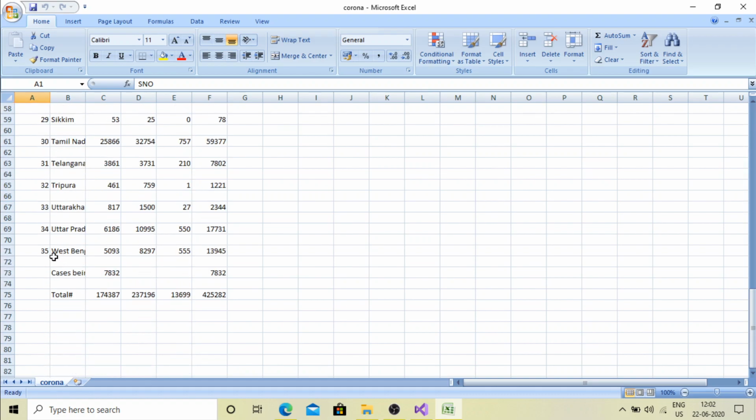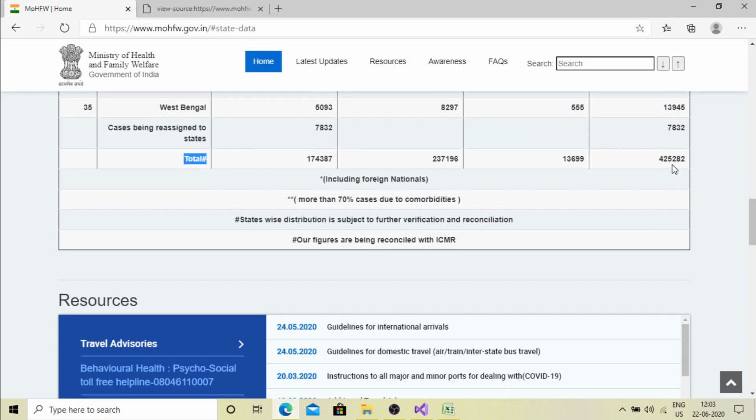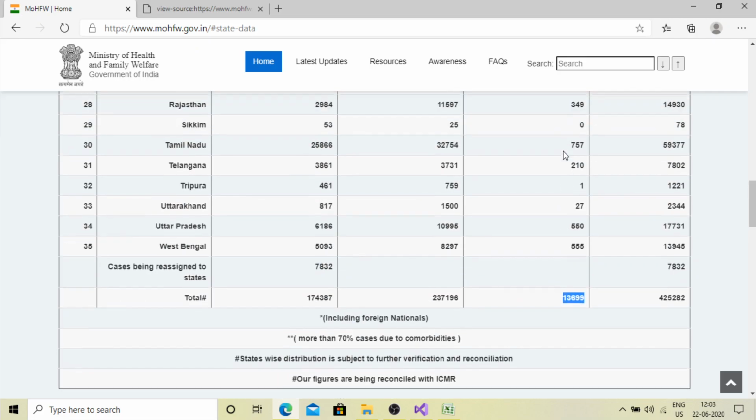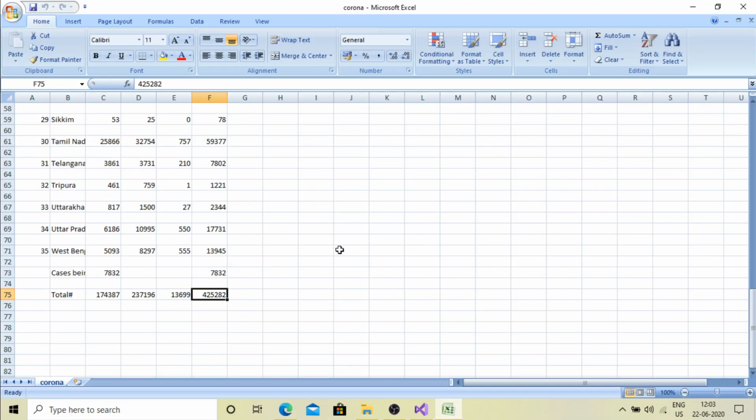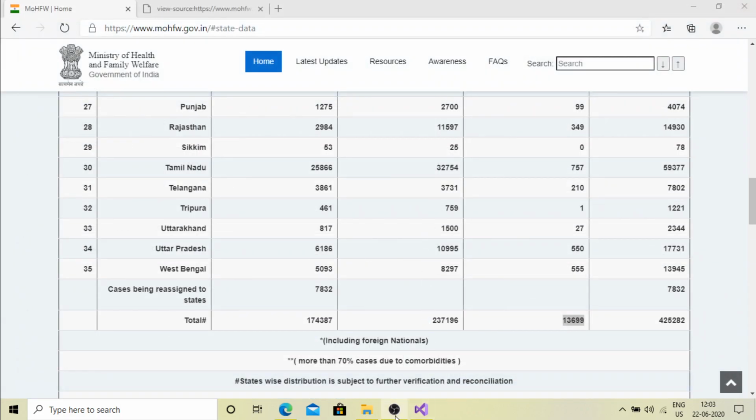As soon as we open this, we can see that we also have the state-wise data of all the 35 states plus union territories and the total number of cases registered to each state. You can match these figures, like let's match the total number of cases. They are 4,25,000. As we go on the website, you can also see 4,25,282. Similarly, you can match any figure. We would be having the latest updates as per the website. So let's jump to the program and see how to do that.